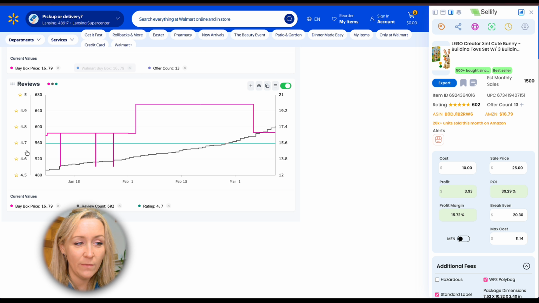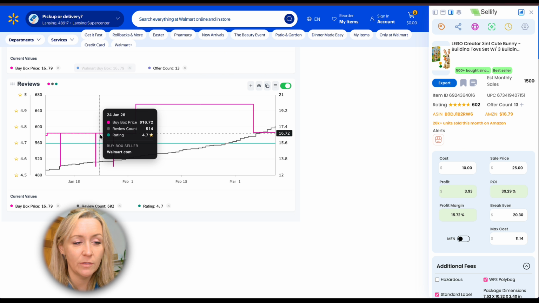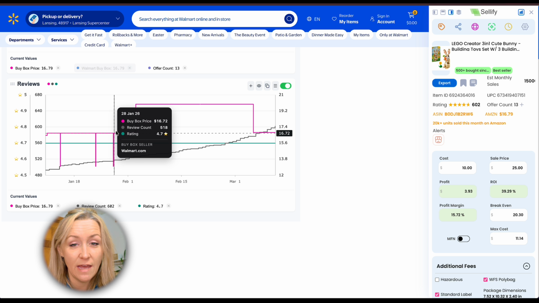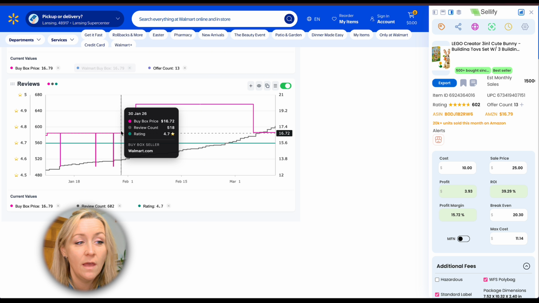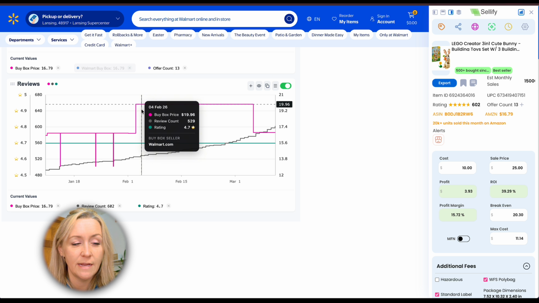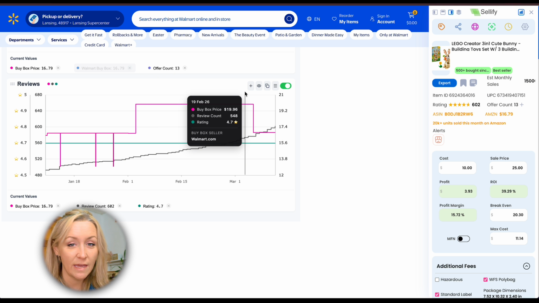And then Sellify will add the buy box price to this chart and show us the buy box price as time goes on. So this could give us an idea of review count based on the cost of the item. As the item was $16.72, did our reviews increase more as opposed to when it was $19.96? Maybe less reviews were accumulating, meaning we can find that soft spot for where we could price this item and still have lots of sales.